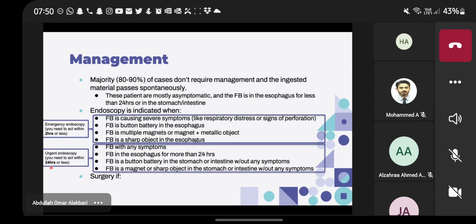Sometimes we need to do surgeries, especially if the endoscopy failed or the foreign body is in the lower GI system and the patient presents with signs of bowel obstruction or perforation.